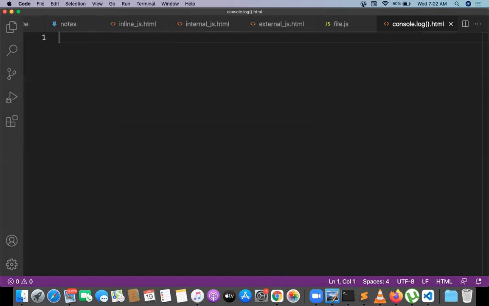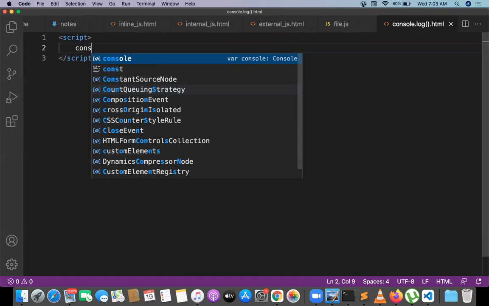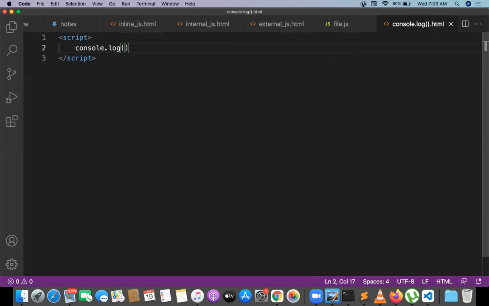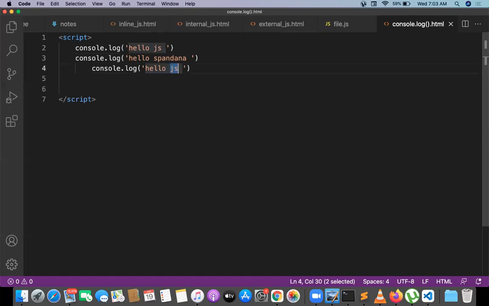HTML. Let me write a console.log inside script open, script close. Here in the console.log, Hello JS. Okay, I'm writing one more console.log, Hello Spandana. One more console.log, Hello Srinivas. Okay, fine. I'm writing three console.log lines, and finally the output is very simple.